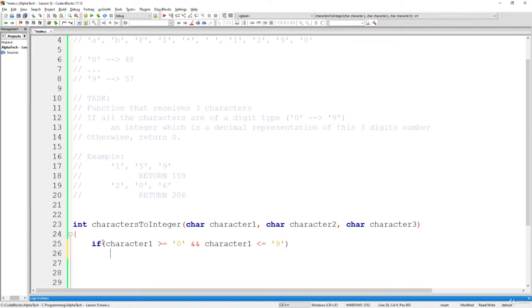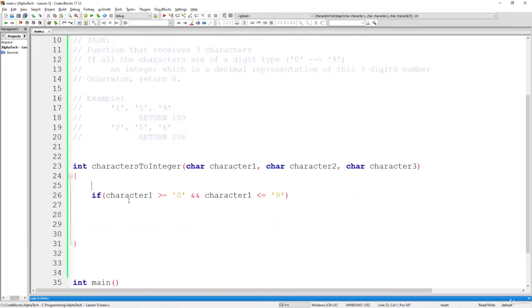So if character 1 is greater than 0 and less than 9, then it means it's in the legit range. Of course, guys, there are plenty of options to solve this exercise. I'm going to show you just one, so no worries if you've done it a little bit differently. Just make sure that the expected result is pretty much the same.